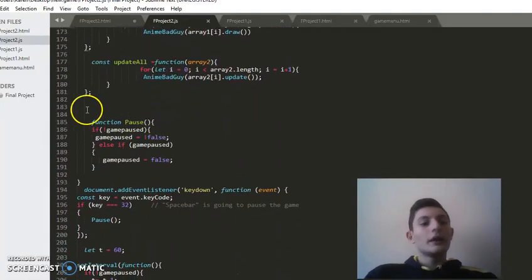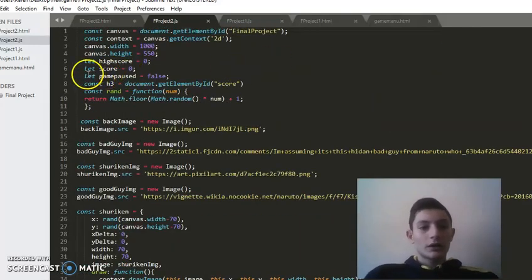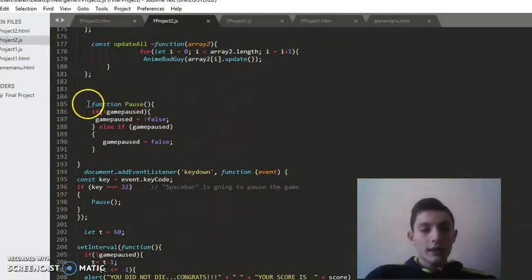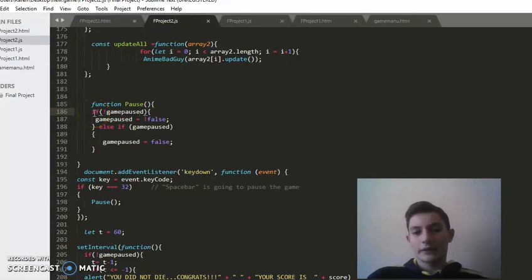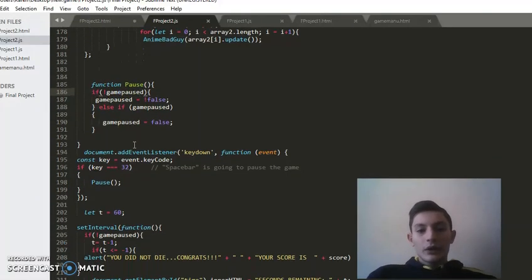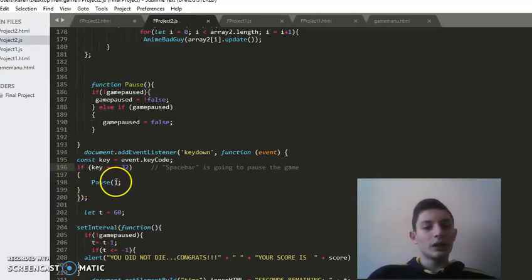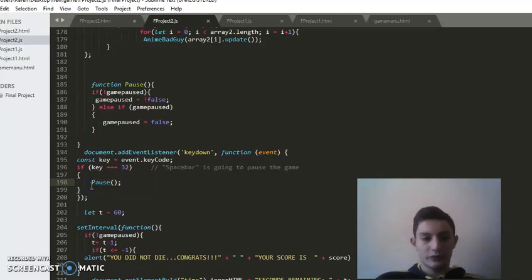Then we see the pause, and it says first that our game pause is going to be false. Then we are going to change its value in our pause function. Here we say if it's not false, then play the game, and it's simple stuff. Then we also say that we should pause the game when the spacebar is pressed. The spacebar key is 32, and we use the pause function to do this.